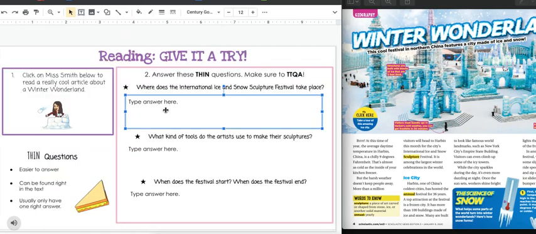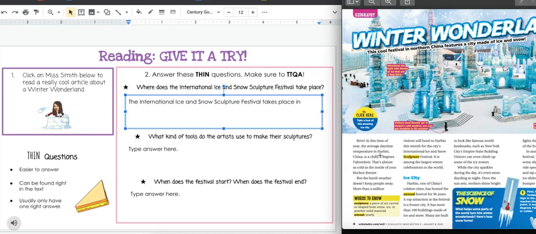So here, if it asks, where does the International Ice and Snow Sculpture Festival take place? I need to use this question in my answer. So I'm going to type the International Ice and Snow Sculpture Festival takes place in, and then I need to find my answer in the text. So I know that it takes place in Harbin, China, based on my article.